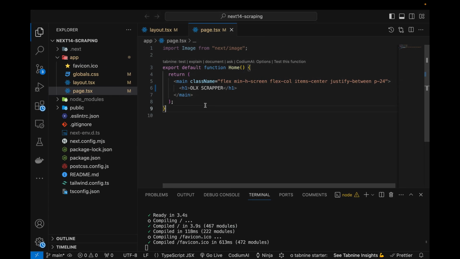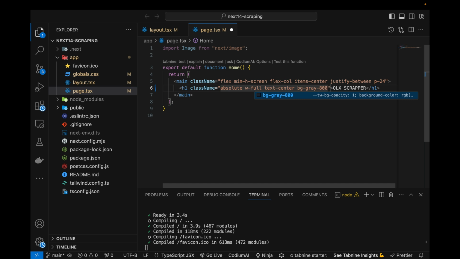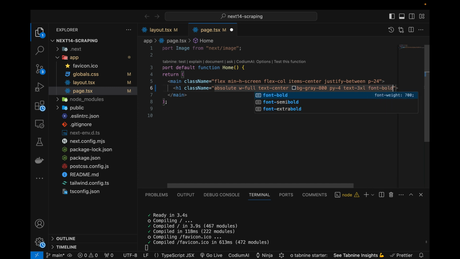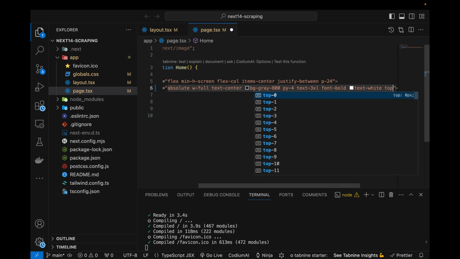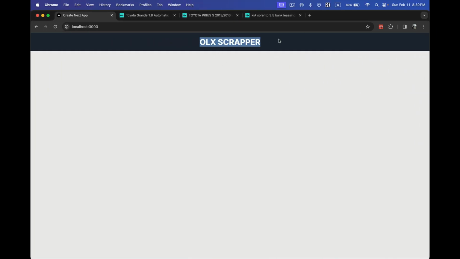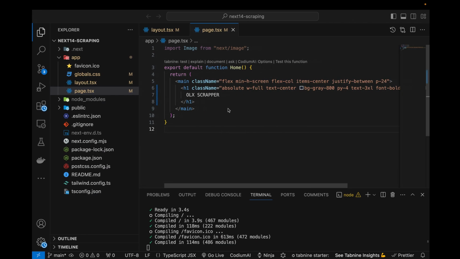We need to add some CSS styles to it as well. So I'm going to add className, and I'm going to write absolute, w-full, text-center. And now I need to add bg-gray-800, py-4, text-3xl, font-bold, text-white, top-0. And let's see if it makes any change. Yes, you can see that it has made this OLX scrapper at the top, and let me verify if it becomes responsive as well or not. Yes, it remains at the center. All right, we are going good.